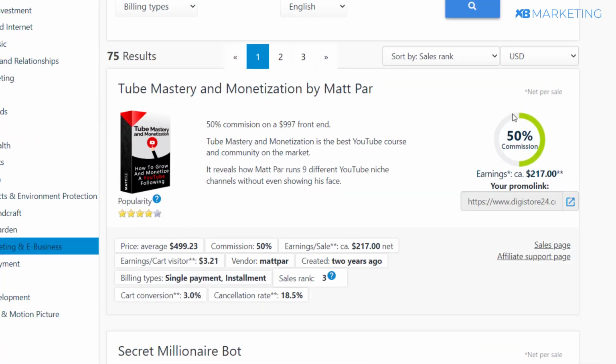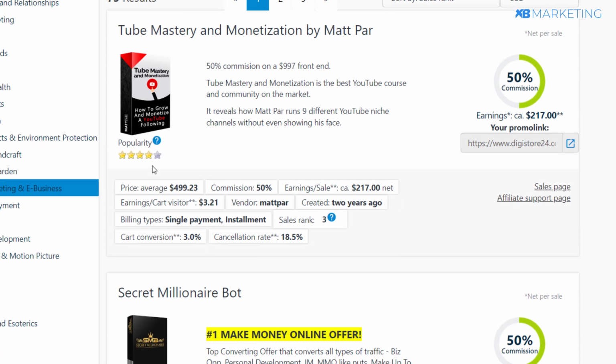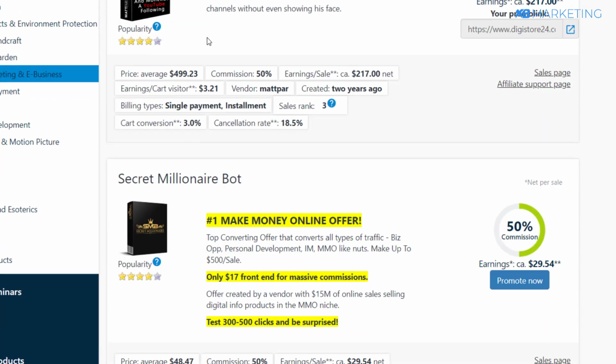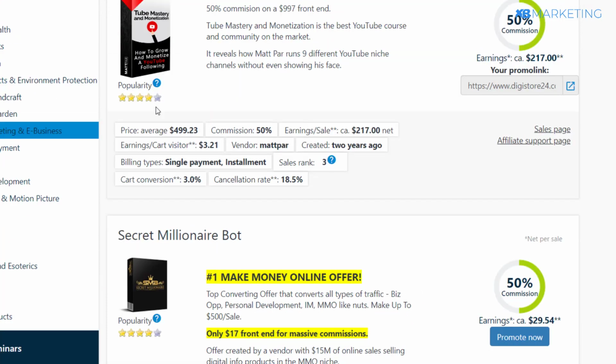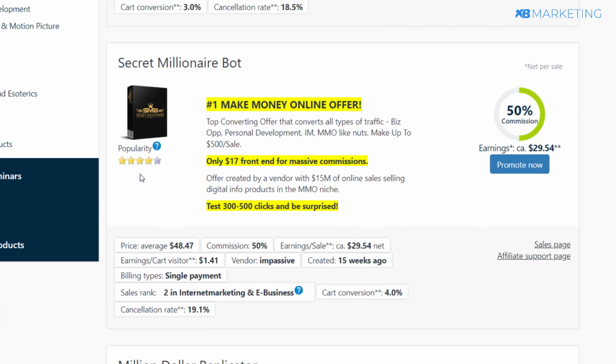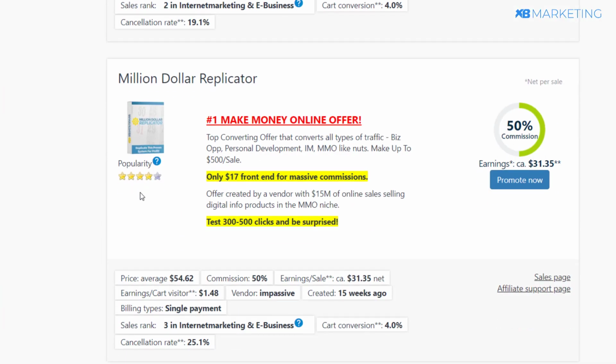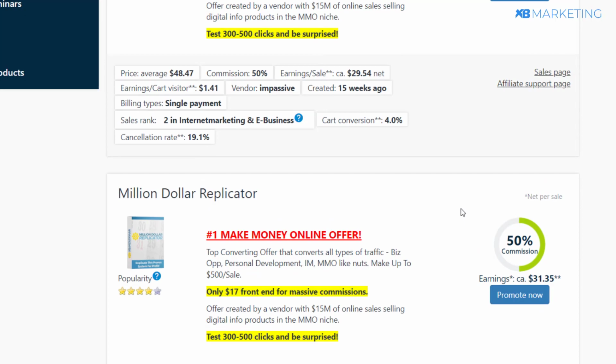Okay, so the criteria that I use to select a product is I always check the popularity of this product, which is a good indicator of affiliates that are currently making money promoting the product. Okay, so what you want to do from here, you want to choose this product right here. As you can see, it has a 4 out of a 5-star rating, and this one also has the same, and likewise this one right here. So literally this means that these products are making money for affiliates.